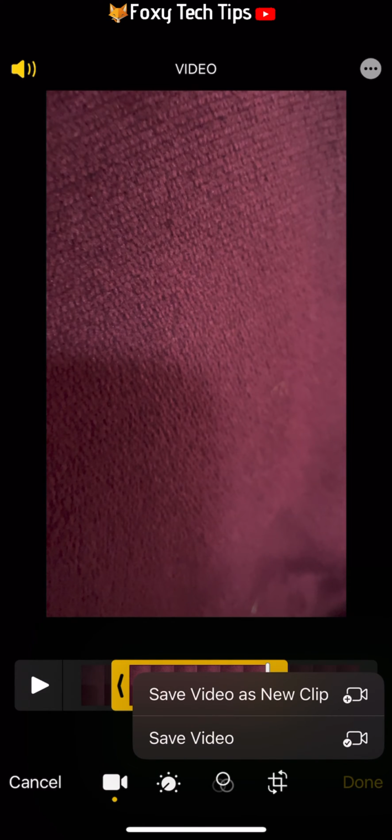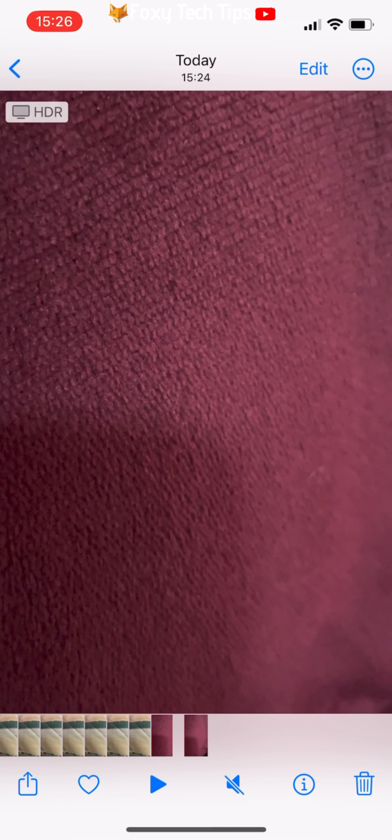You now have two saving options. You can choose to save video as new clip, which will keep the original video, and save this clip as a separate clip. Or you can choose save video, which will replace the original video with your trimmed clip. I chose save video as new clip, and as you can see, I now have two videos, the original and the clip I just trimmed.